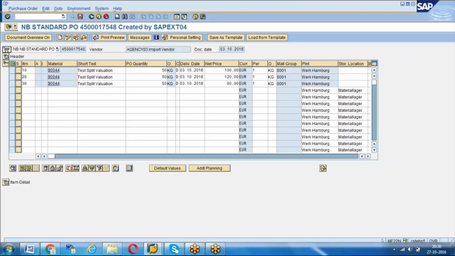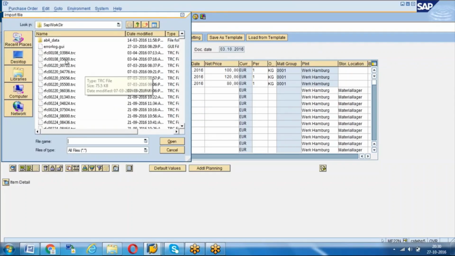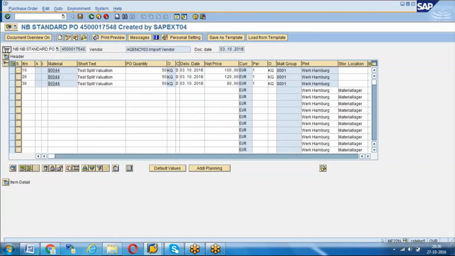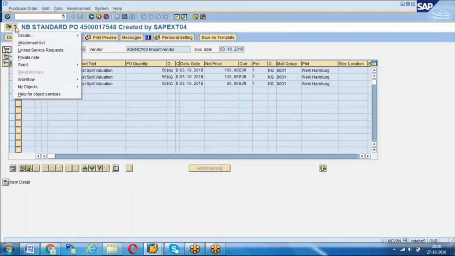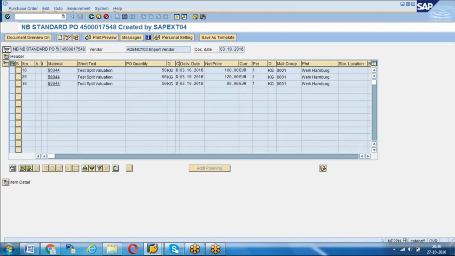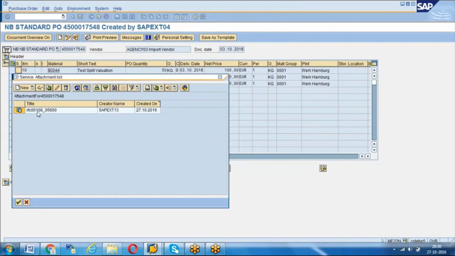Click on create attachment. It will be like how we attach in a mail. The system will ask you to attach a document. You just select it and press enter. You see that the attachment is successfully attached. Now if you go to the PO, either in display mode or edit mode, or if you go to the service objects, you see this attachment list, which earlier was grayed out, is now active. Just click on that. You will see the attachment which is attached.